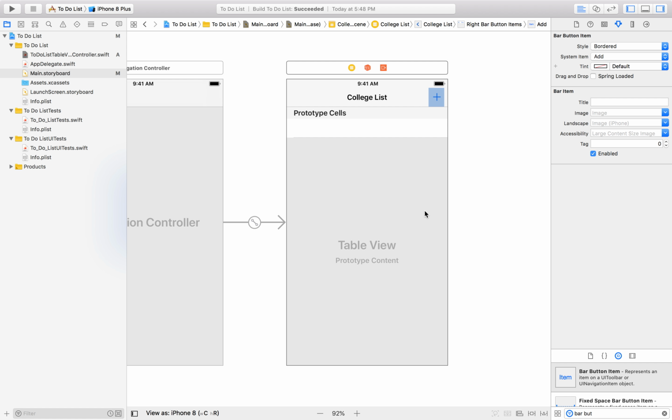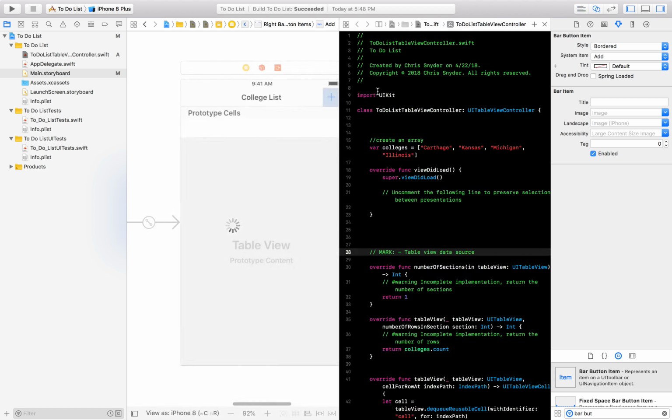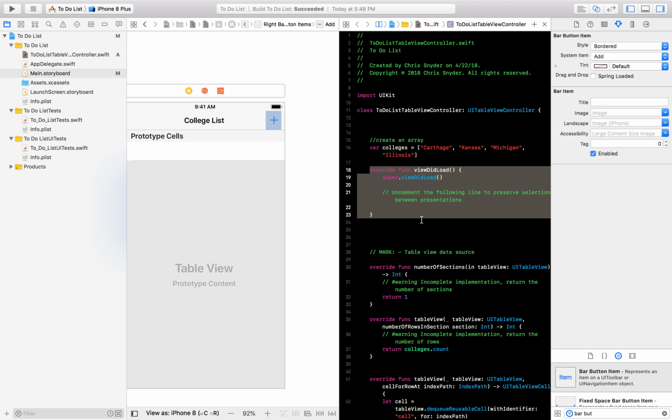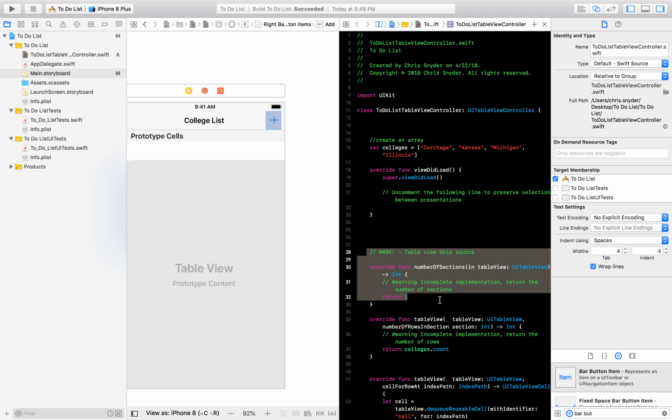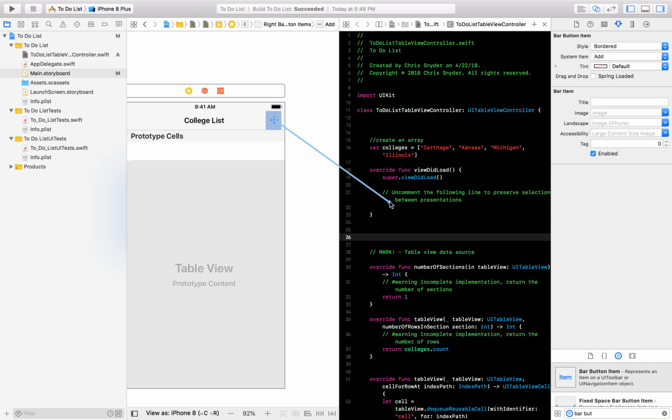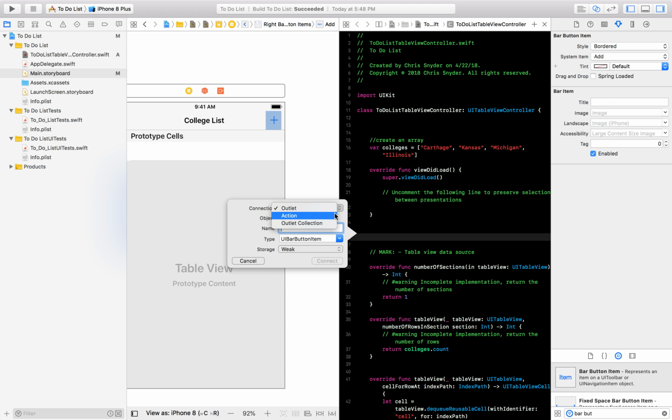The next thing we need to do is hook up some connections here, because we're going to be communicating between our storyboard and the code to make some things happen. So let's go split view. We're in our table view, and we're going to put this connection, this action, between viewDidLoad and the table view methods that we put in here. I'm going to control drag into this space here. Do not put it in viewDidLoad. Put it below viewDidLoad and above the table view methods, right in this little blank space here. We're going to let go. We're going to make it an action, and we'll just call it addButtonPressed.